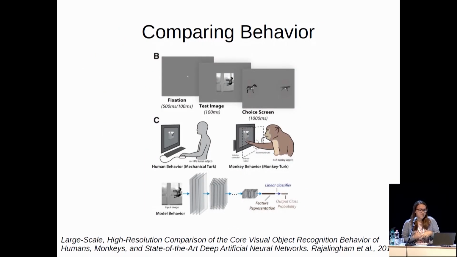So comparing behavior is, again, just as you would expect. You have to have the model and the human or the animal do the same behavior. So it's usually this kind of classification task where you show an image and then they have to respond with what object class they think that image is in.